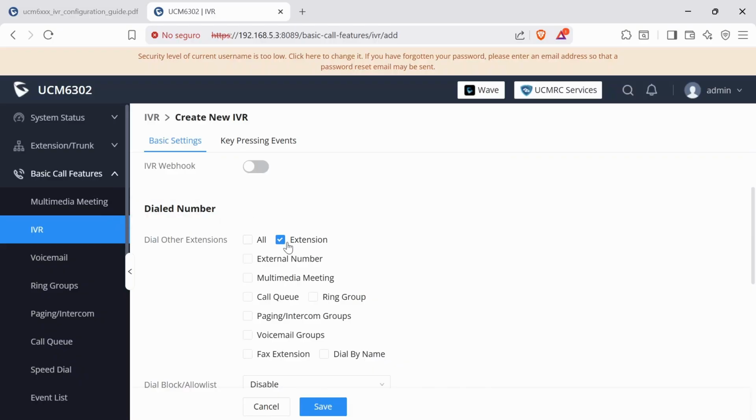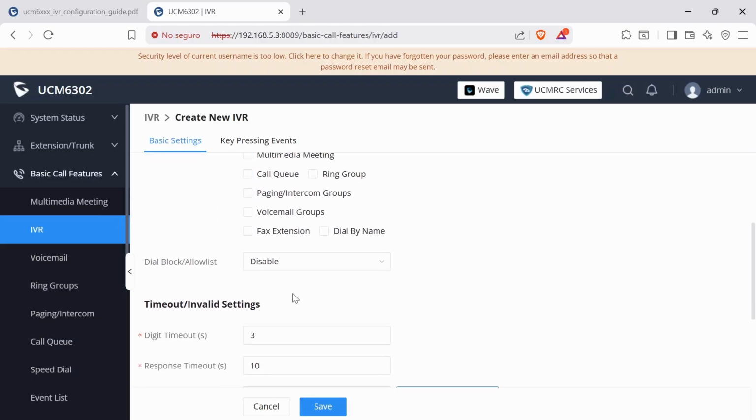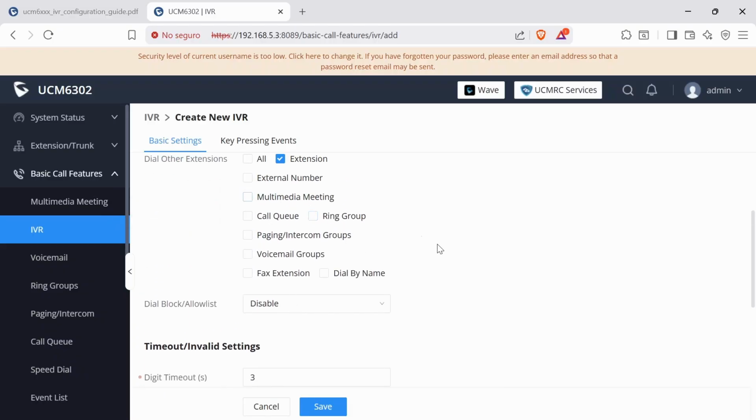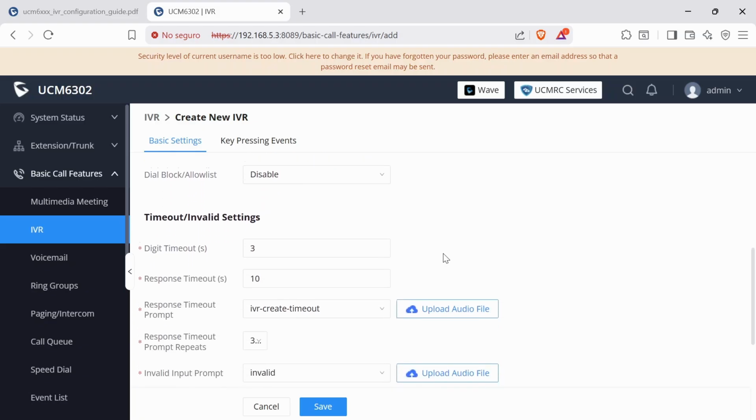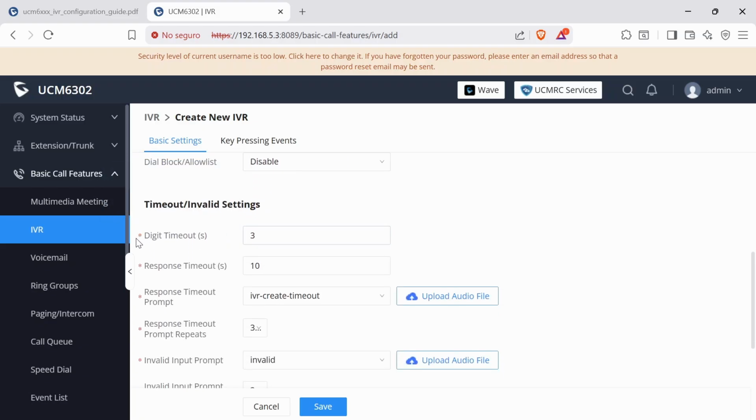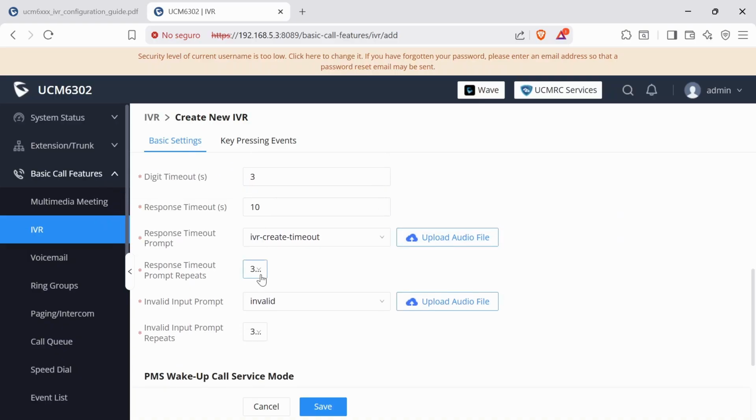If we want to dial something else, we just need to verify that we give it permissions. This part is to give the user time to select an option, and they have 3 to 10 seconds to give a response, otherwise, an error will be sent. If we don't want the audio to play again, we will lower these times to 1. The invalid and response timeout would only occur once, and if the option does not respond correctly, the call would be hung up.